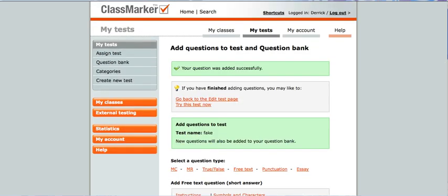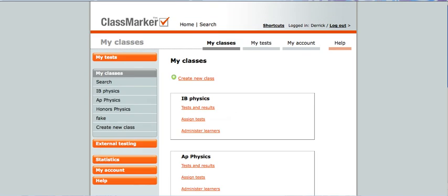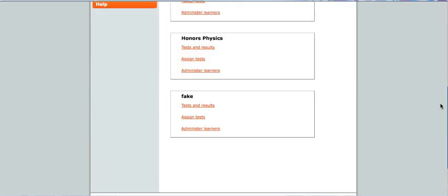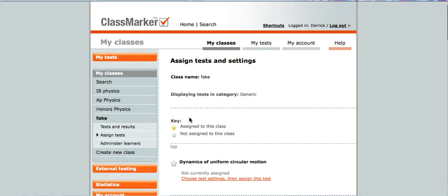I'm not done, but I'm not going to write anything more. There's really no point for fake test. So, but fake test is now by itself. It's not assigned anywhere. Nobody is going to be taking fake tests. So what I'm going to do is go to My Classes, and I'm going to assign that to fake class. Assign tests.